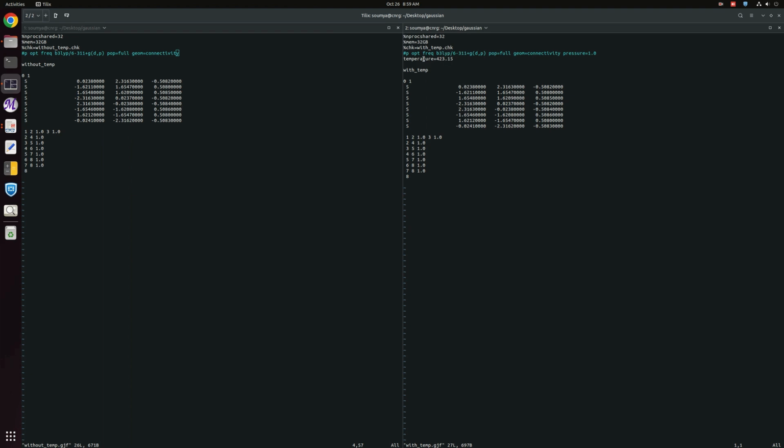If you don't specify a temperature and you are calculating the frequency, then Gaussian will calculate it at 298.15 Kelvin and 1 atmospheric pressure. So if you want 300 Kelvin, that is typically 27 degrees Celsius. If you want to calculate it at 150 degrees Celsius, you need to write this number. So this way you just need to add 273 Kelvin to that, then you can write that here. This way we can write the input file for with and without temperature.